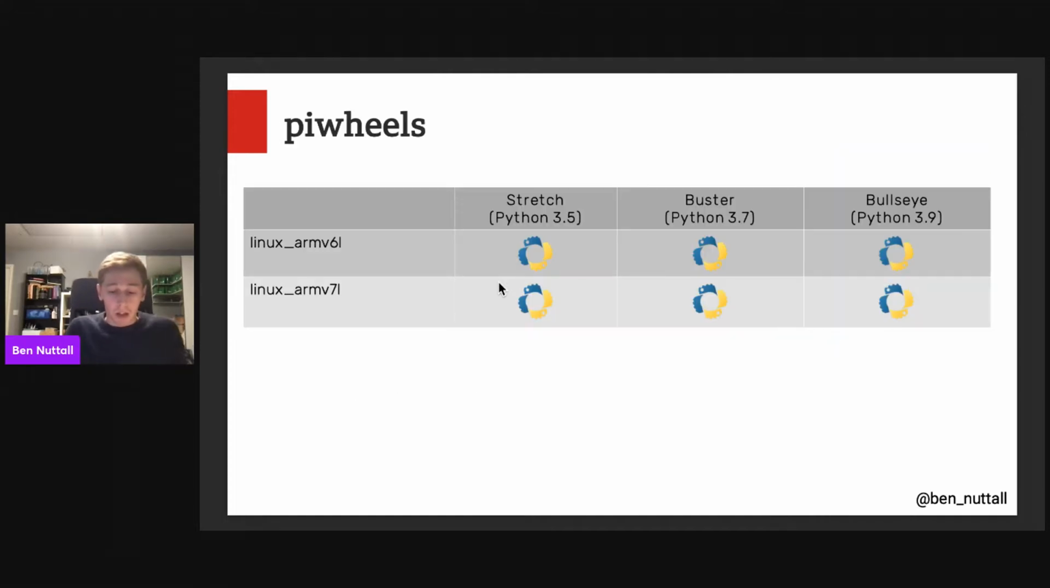So this is what our build matrix looks like. We build for each version of the Raspberry Pi OS, which is based on Debian, until each one goes end of life. So we used to support Jessie, which had Python 3.4. We don't build for that anymore, but Stretch is still in support by Debian, so we still build for that. And we also build for Buster, which provides 3.7, and Bullseye 3.9. And we build Linux ARM v6 and ARM v7 wheels.